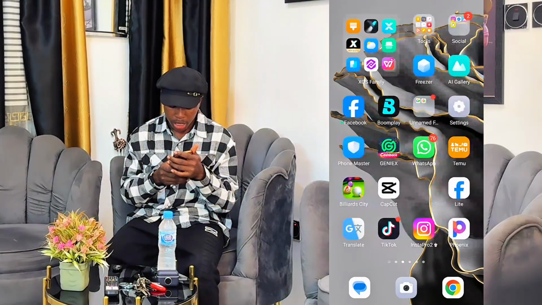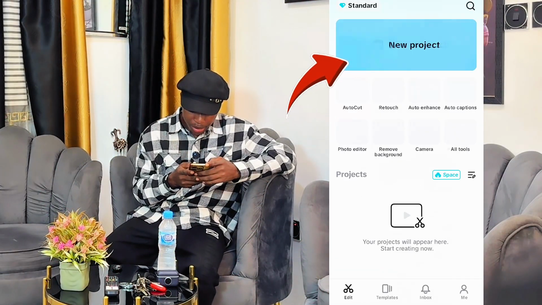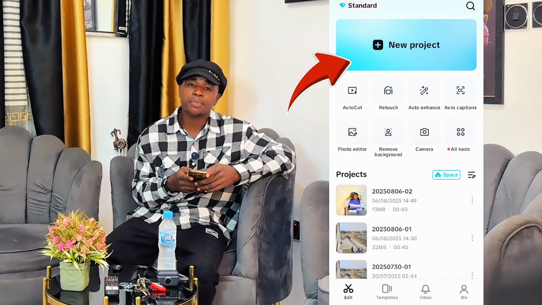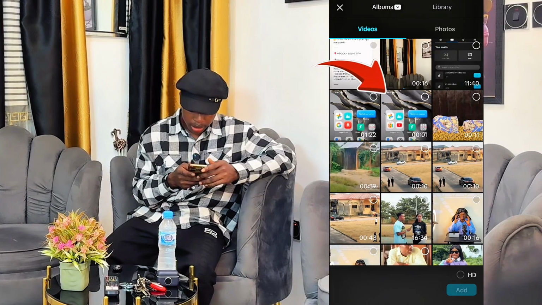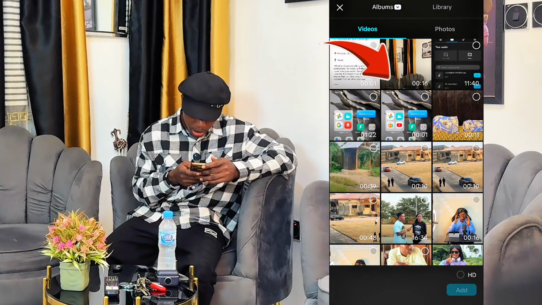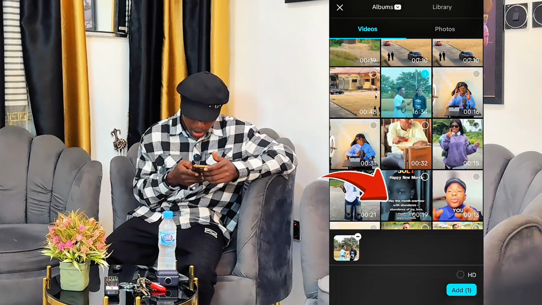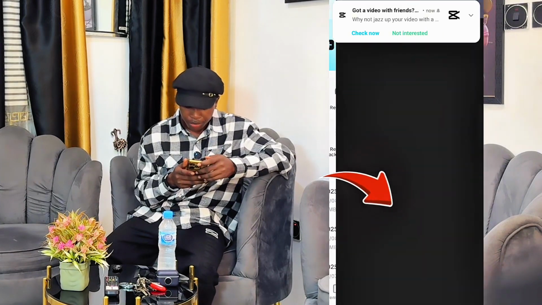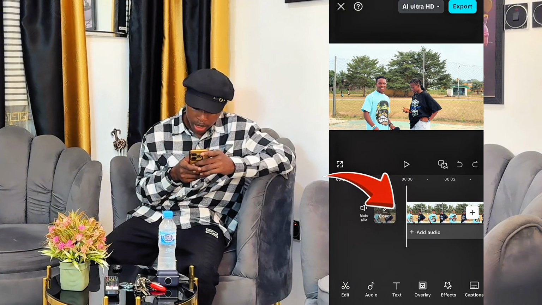Go straight to your CapCut app, enter the app. Once you enter the CapCut app, if you already have an existing project you want to remove the noise from, good and fine, but if you don't, start a new project. When you start a new project, you select which video you want to edit. So let's tap on this over here, then we import. When you import your project onto your timeline, then you play it.